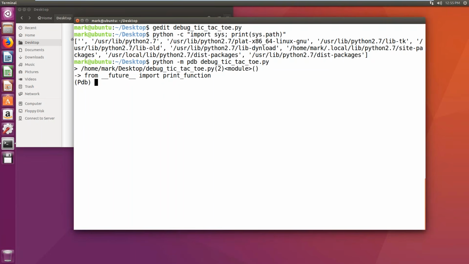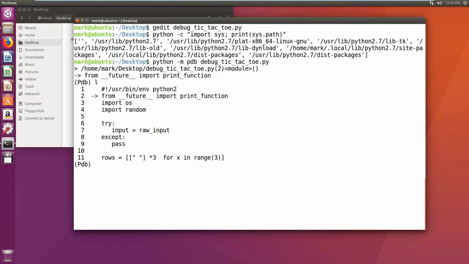Now when it does, it again drops me into the debugger. And in the debugger, I can use the same commands as I did before. If I hit L, it shows me that it's about to execute the very first line inside of this Python program. And it will execute these. Now, to execute these things, there's a couple of different options.